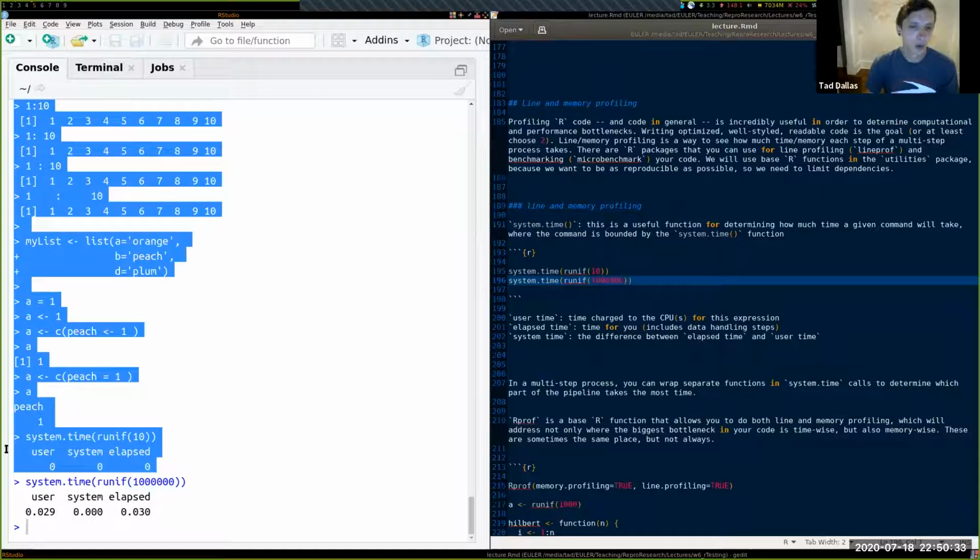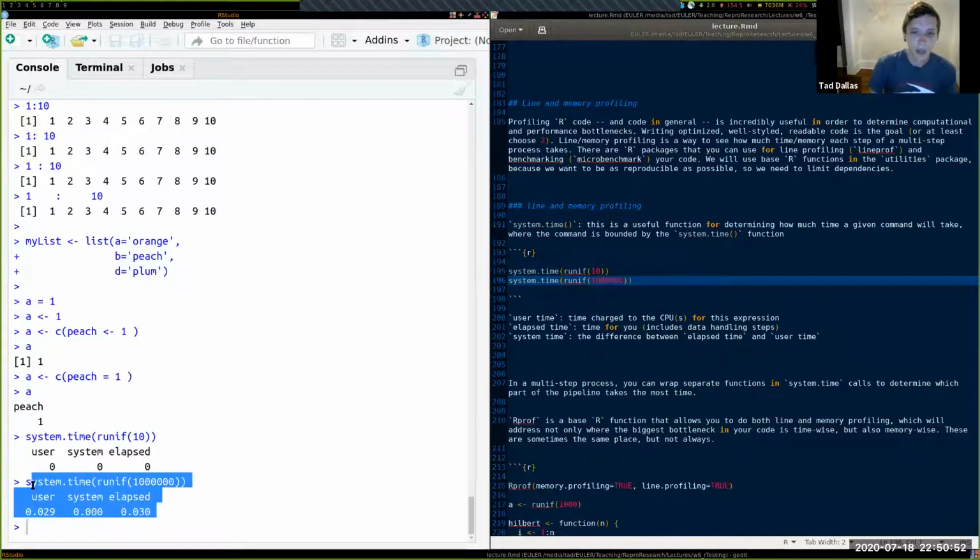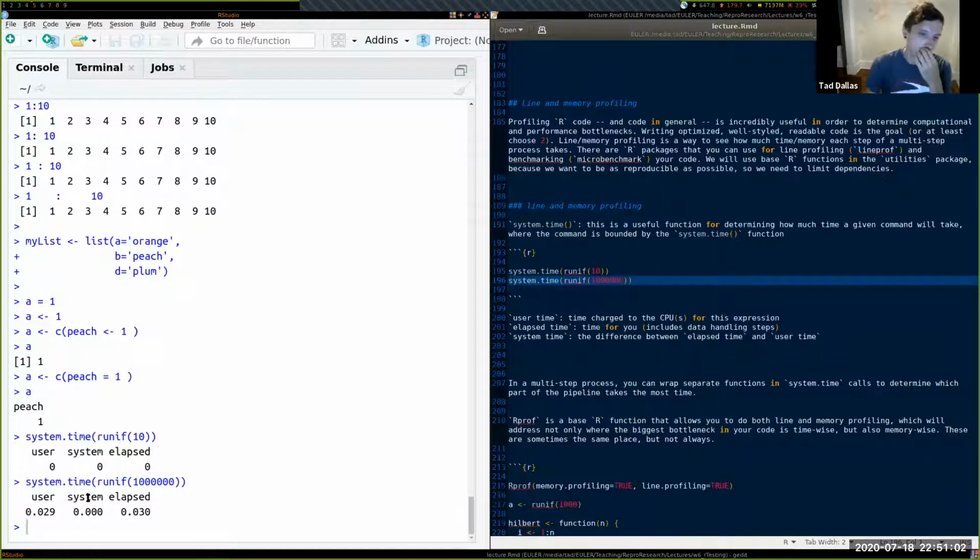And so we see that sampling 10 values from a uniform distribution takes 0 time. That's not really true, it just takes so little time that it doesn't profile it right. And then when we bump that up to, is that 1 million, 10 million? Three zeros, no, wink in the eye, that's 1 million, counting those zeros. It takes 0.03 seconds, so still very little time. So system.time only really matters when what you're going to do is make a function call within that.